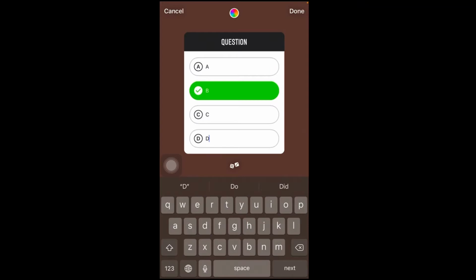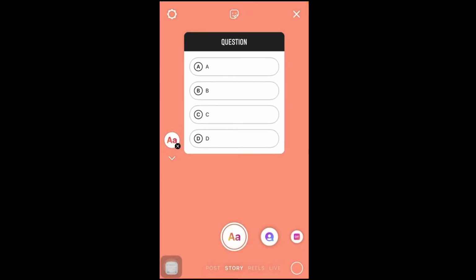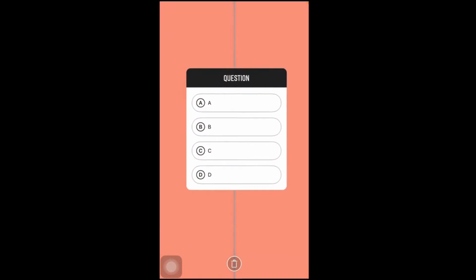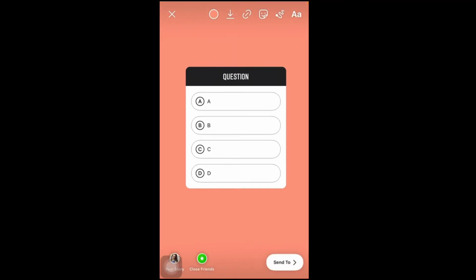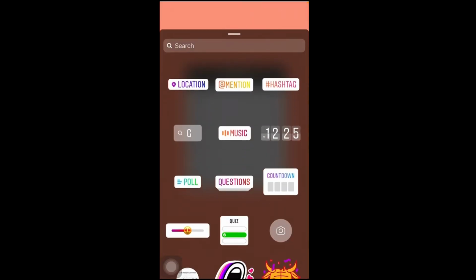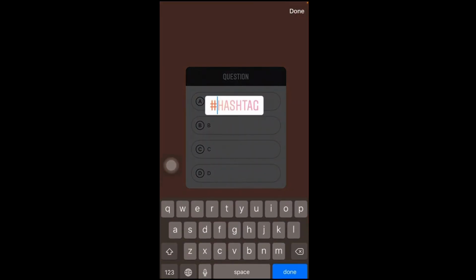All right, so once you've written out your questions, obviously don't say A, B, C, D. I just did that as an example to show you. You click done, and then you center it wherever you want it. Okay, you can also add hashtags, things like that. Again, from the sticker option, you can mention a location. It's always good if you're a realtor to mention the location. Hashtag, you could say real estate.